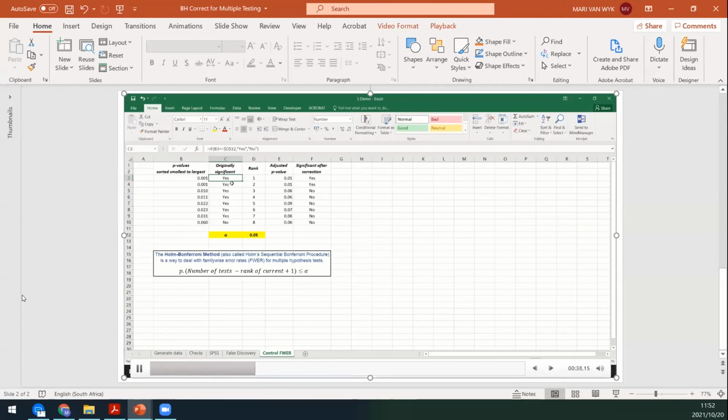Almost all of my tests except the last one were significant. Then I've assigned a rank. This is just from my smallest p-value to my largest p-value for my 8 tests. Now I need to adjust the p-value. I'm going to make changes to my actual p-value, and this is now the p-value that I'm going to use to make decisions on.